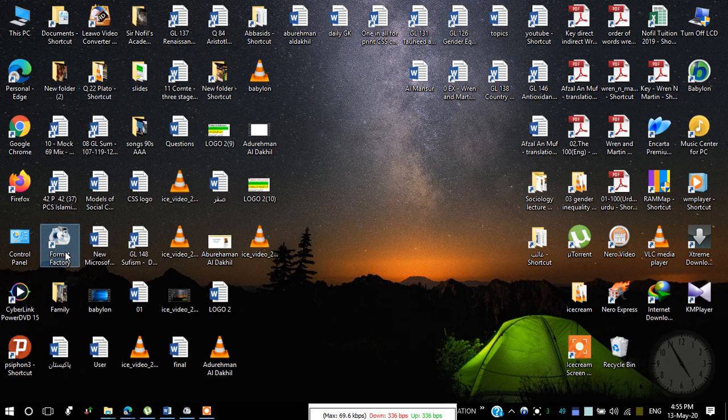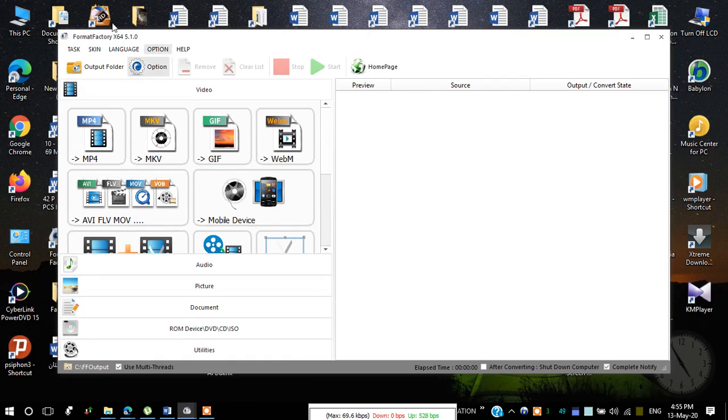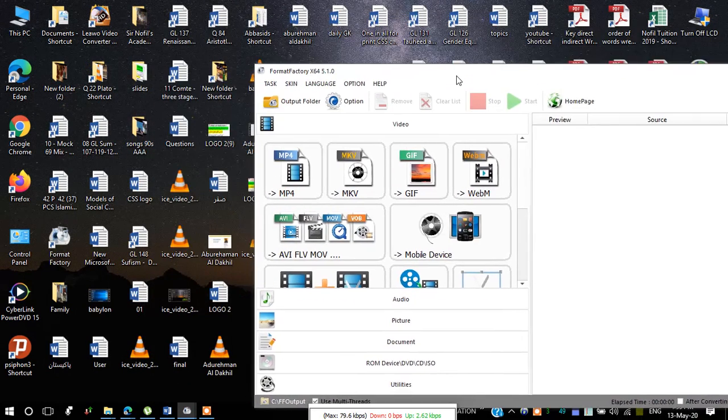Software which is known as Format Factory. Okay, this Format Factory's latest version, which is here, you can see that 5.1.0. This is the latest version where WebM format is also available, as well as all other formats.